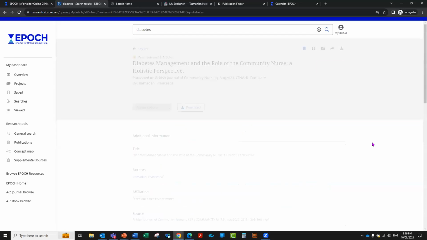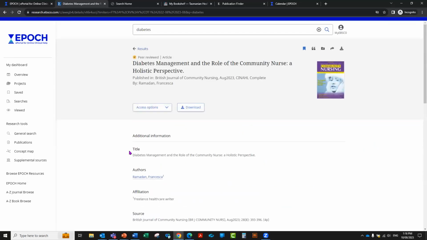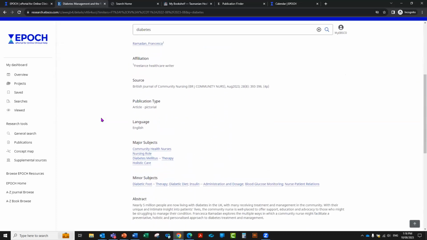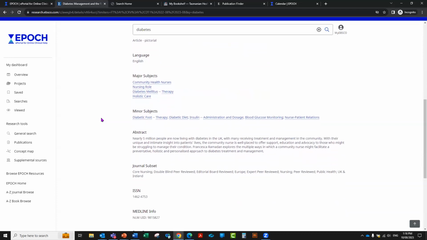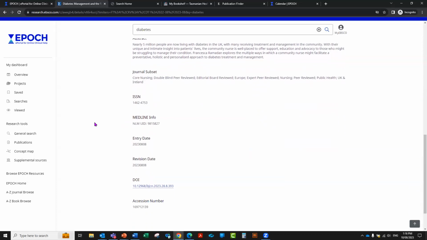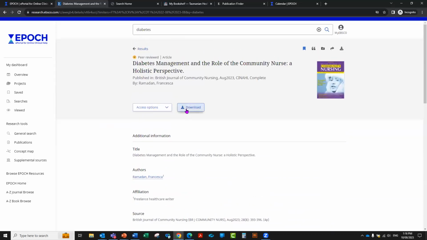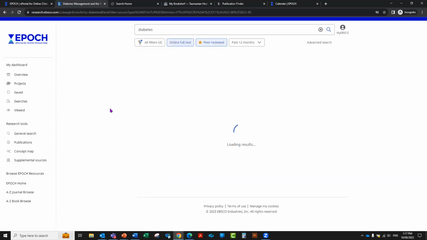So I can click on View Details, and this will bring me into a detailed record, and I can get a little bit more information about this article, including a complete abstract. From here, I can download, and again, access options. I've got my icons here. Again, from here, I can save, cite, add to project, share, or download. So let's go back to our results list.